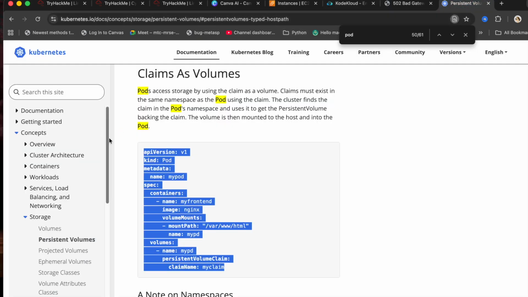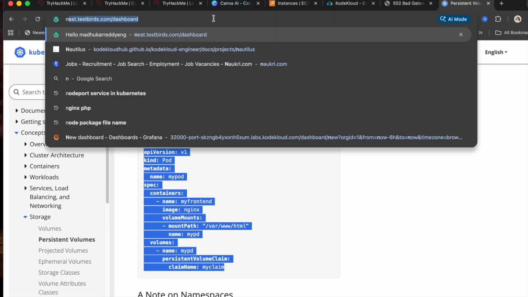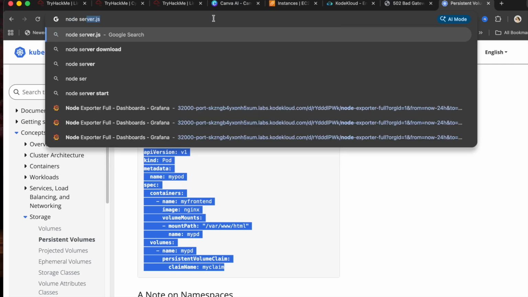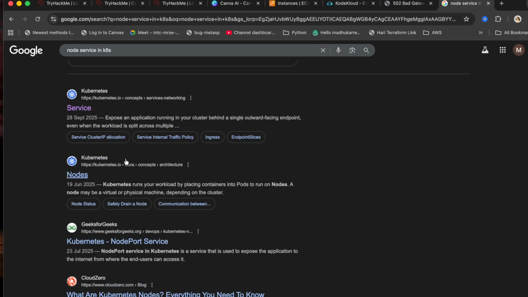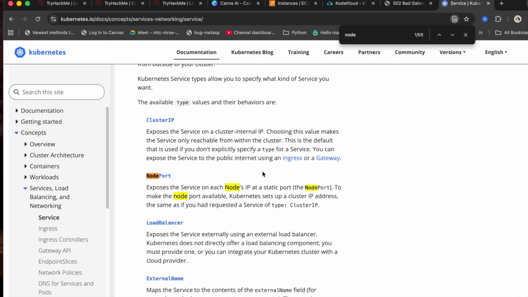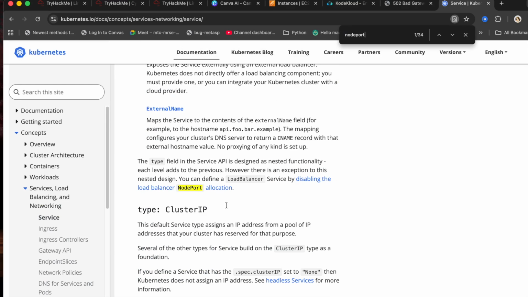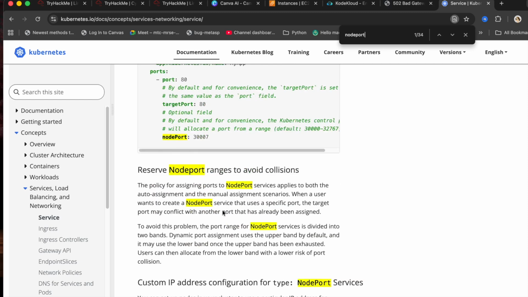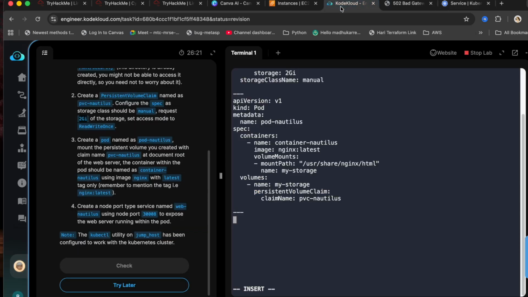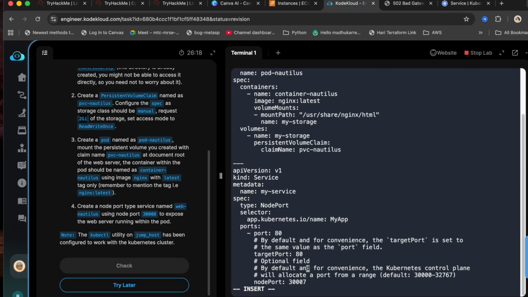So look for node service, service in Kubernetes, then look for NodePort, type cluster. So we just need NodePort 1. So yeah, this one would be fine. These are comments, just delete them.